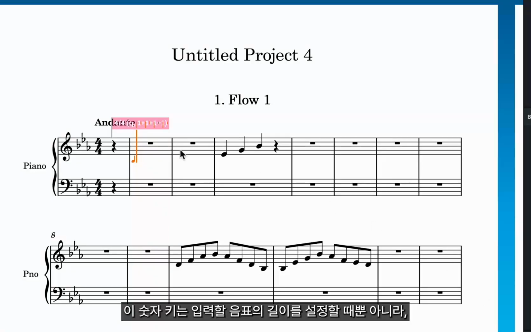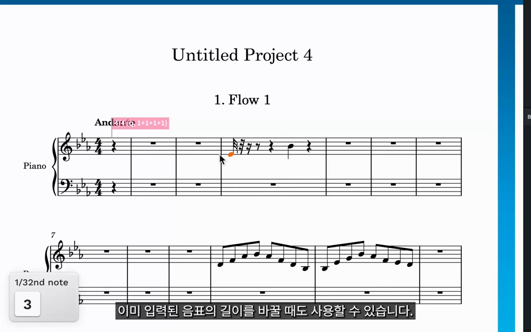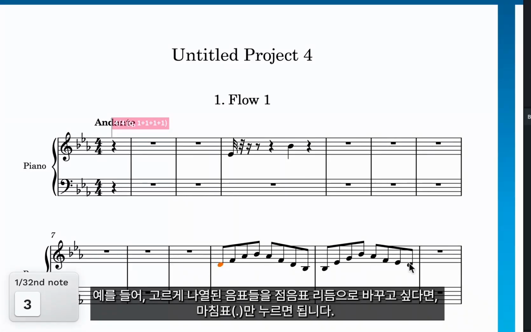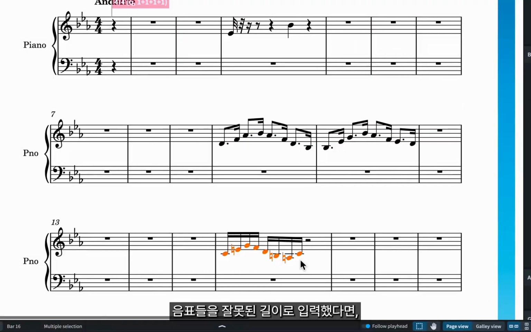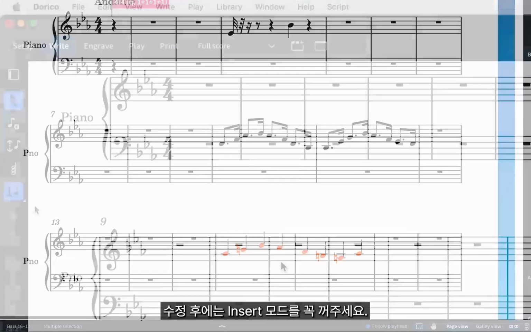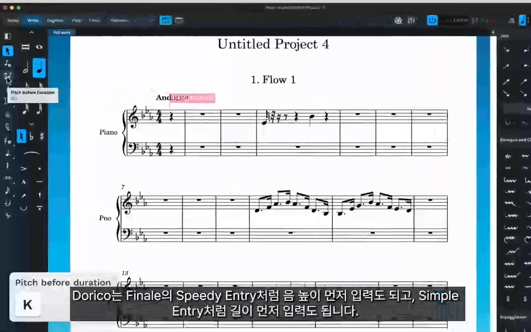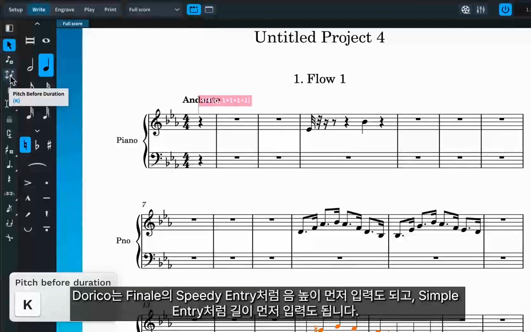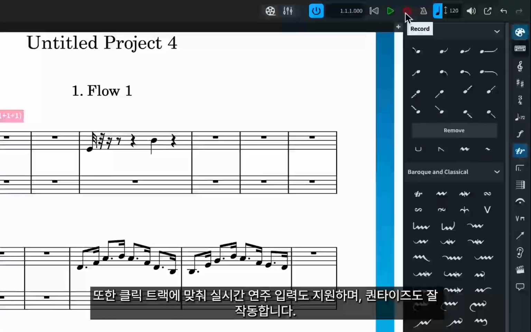Note that you can use the same numbers to change the duration of existing notes, as well as to enter new ones. This means you can do things like creating dotted rhythms from even notes just by pressing period. If you've entered a string of notes in the wrong duration, then you can turn on insert mode and correct them. Don't forget to turn off insert mode afterwards. Dorico does pitch before duration, like speedy entry, and pitch after duration, like simple entry. It also does live recording to a click track with good quantization.